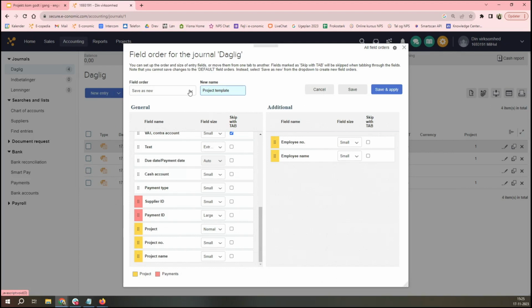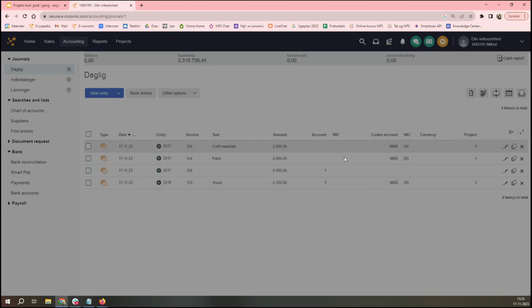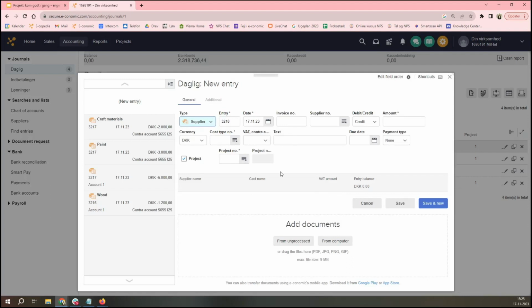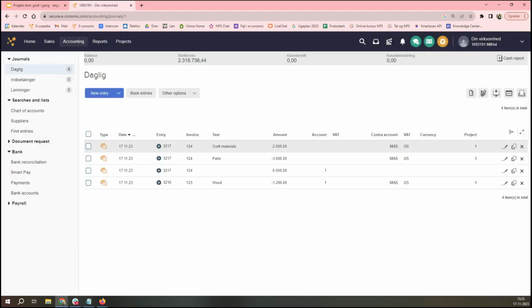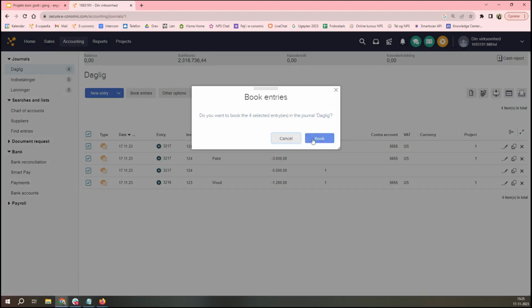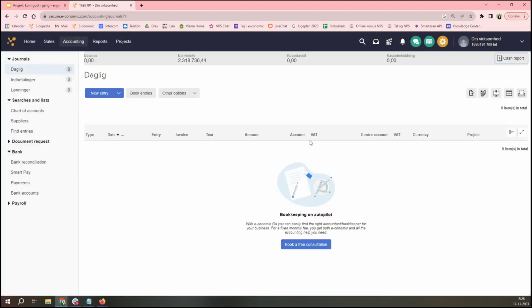So when I create a new entry, let's try to say save and apply here. When I create a new entry, I have the project number and the project name here on the general tab, and I don't have to switch between additional and general, because it may be annoying for some. Great. Let's book these. So I'll just mark them all and tap book entries and book out here.